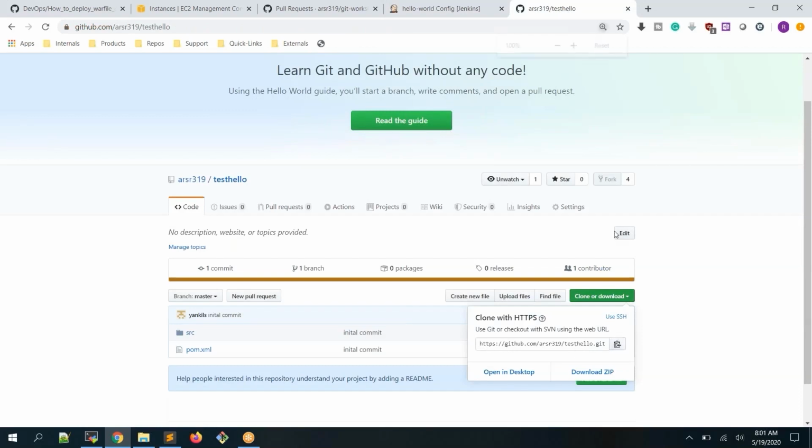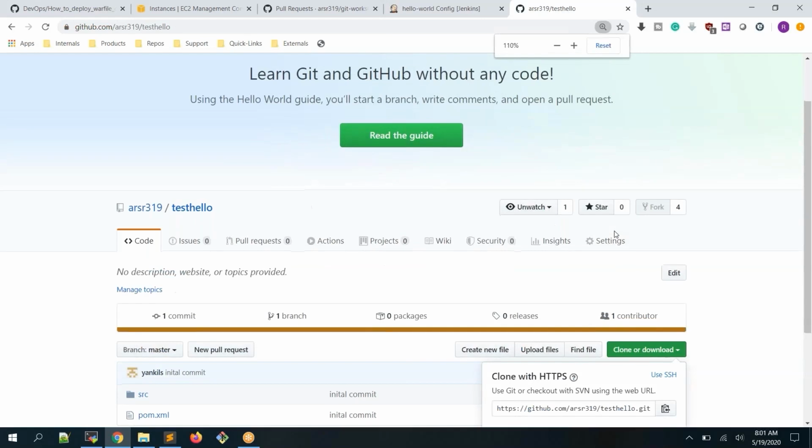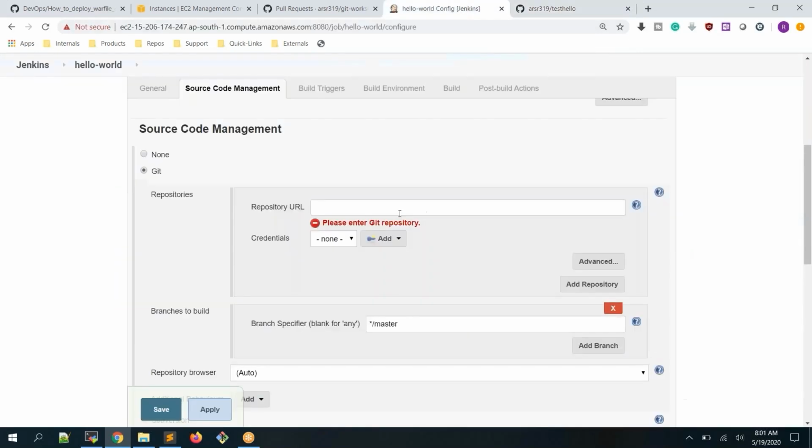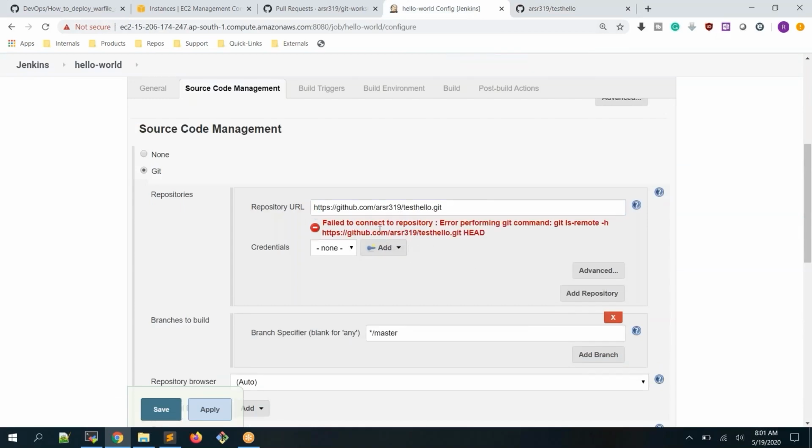Always you should provide the HTTPS link. Copy this link. And you can see here, failed to connect to the repository, error performing the Git command, and so on.